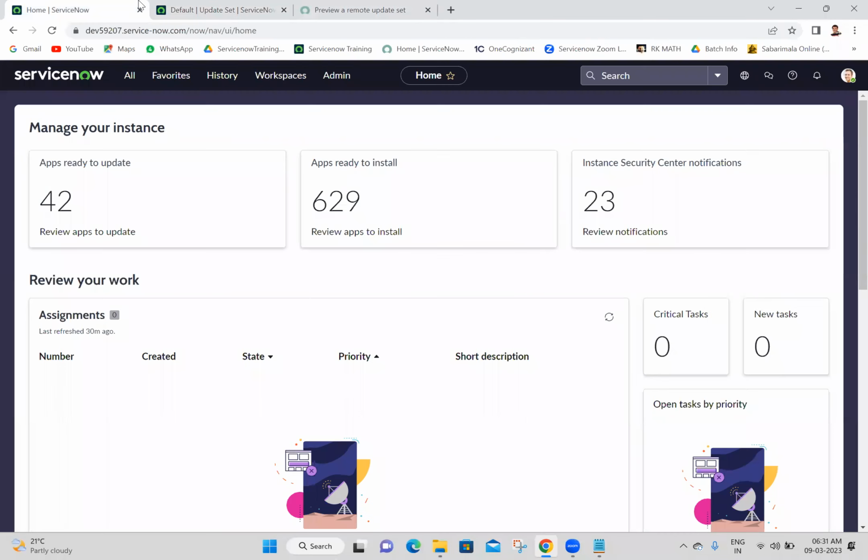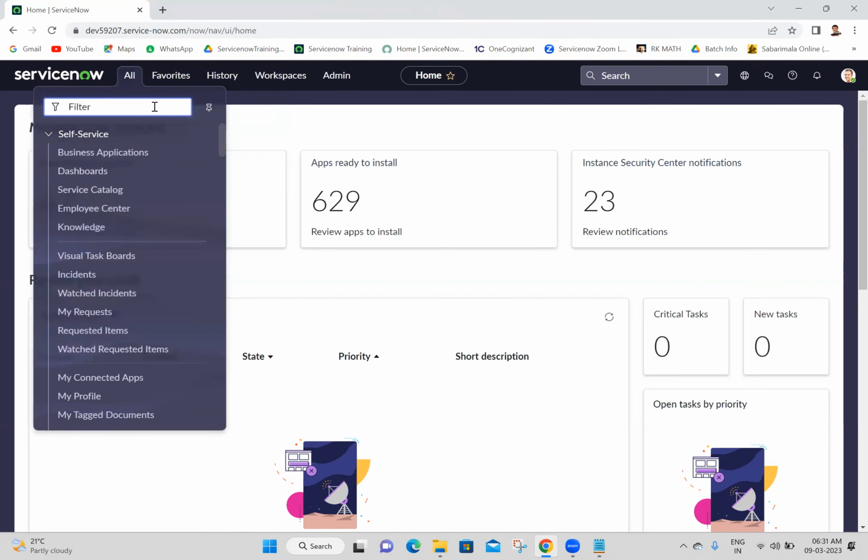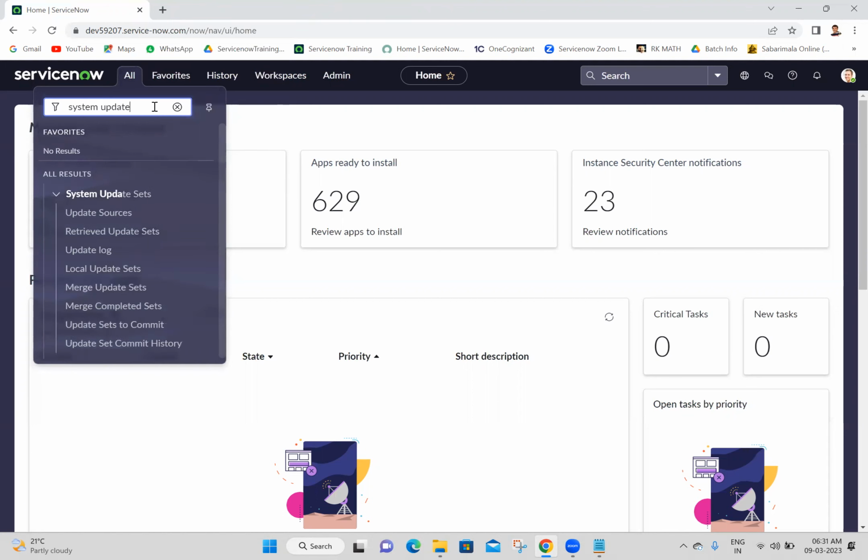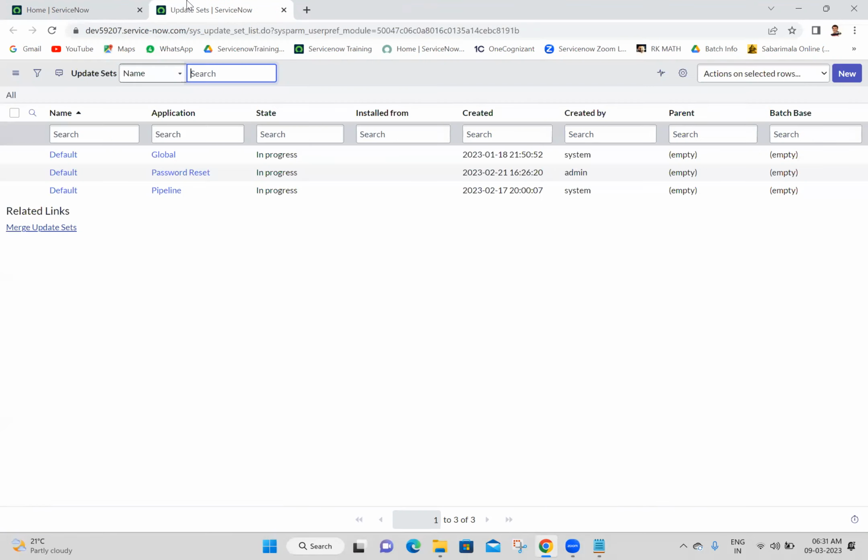Now I'm closing all the tabs. Okay. So for example, here I'm going to local update sets under system update sets. So you can ignore these two. You can think about this global default update set. In interviews, they will ask one question: if we modify the default update set to complete, what happens? In interviews, they will ask.